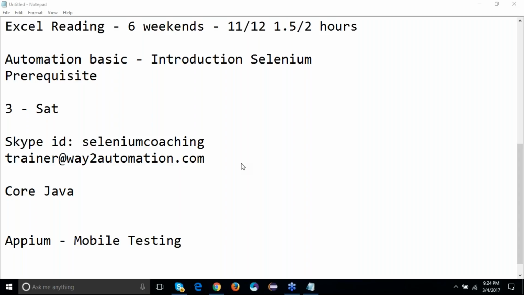Right. So let's just get started with what exactly Selenium is, and all your doubts will be very much clear after this session, on how we're going to use Selenium in our real-time automation project, right? So let's get started.